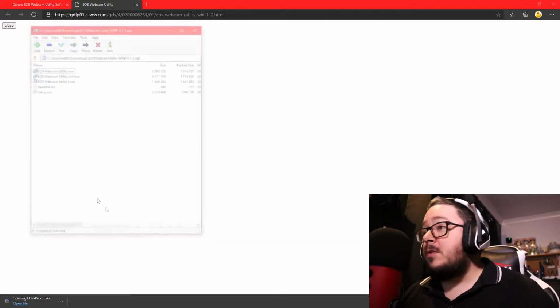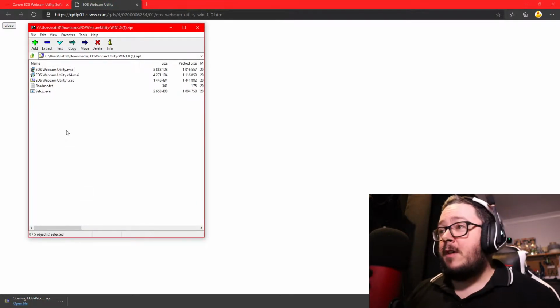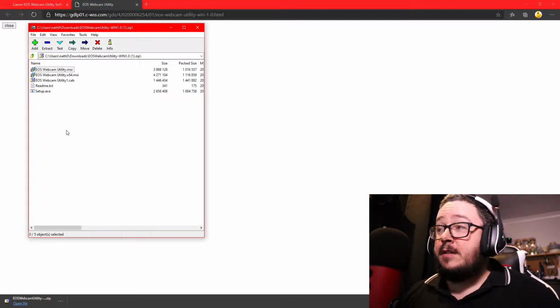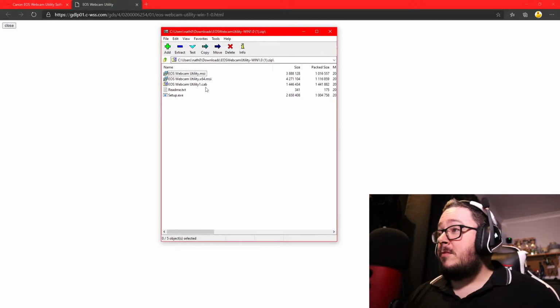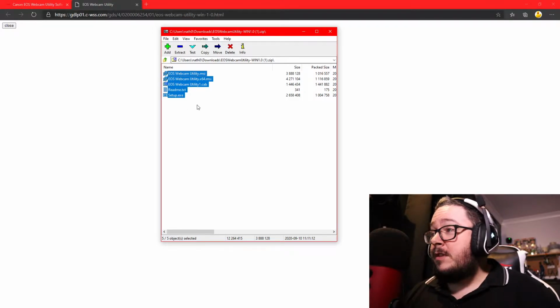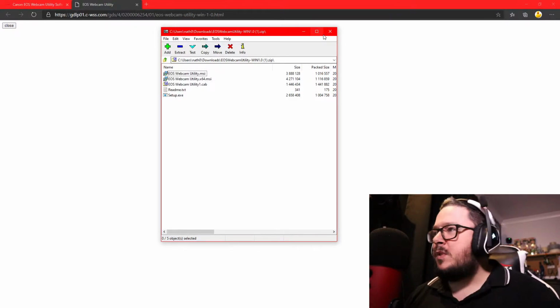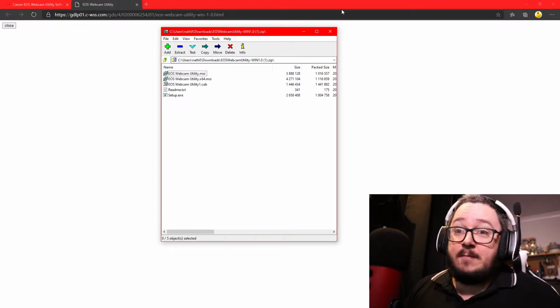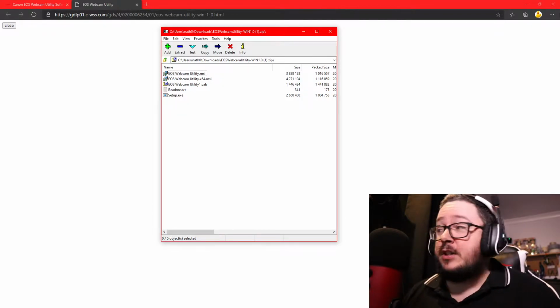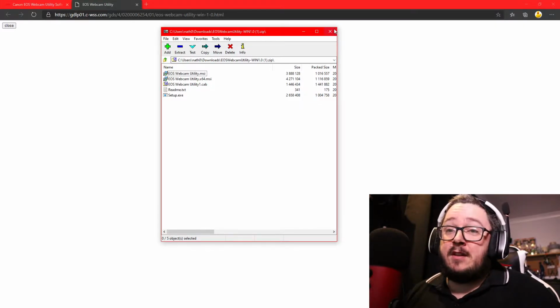Now once that's open, you just open this, and you will get the 5 files inside the zip file, which is here. All you want to do is just drop that on your desktop, all 5 of them. Run setup.exe. It's a very simple setup, just next, accept the disclaimer, all that kind of jazz, and then you will have the EOS webcam utility installed.